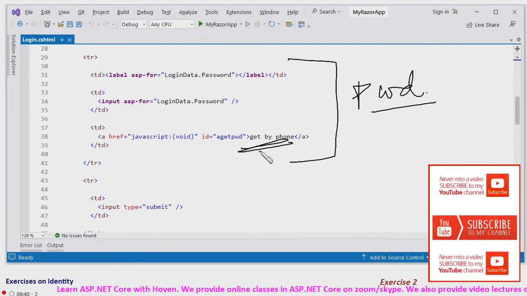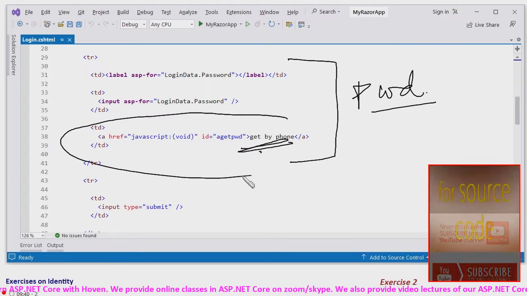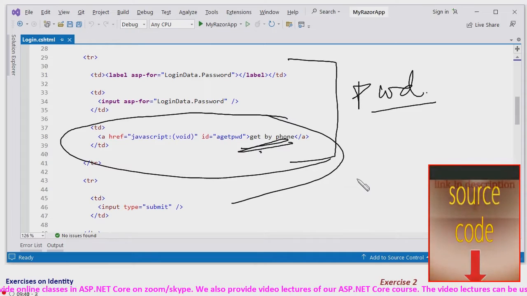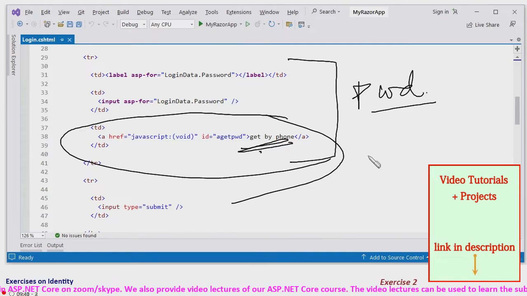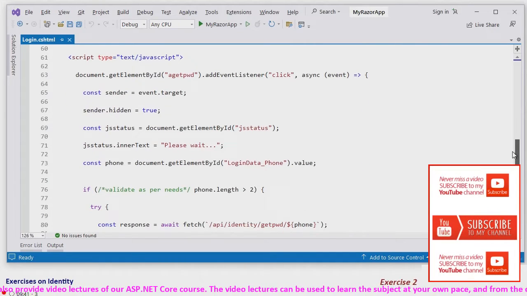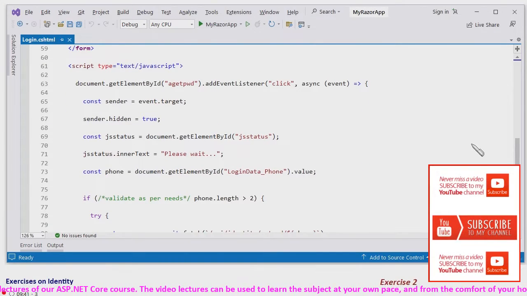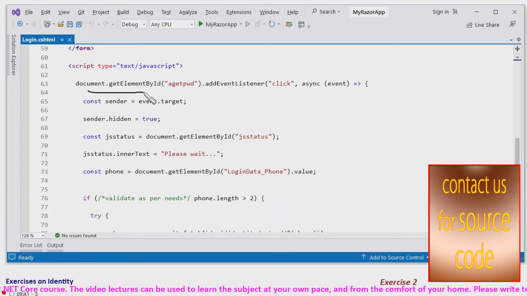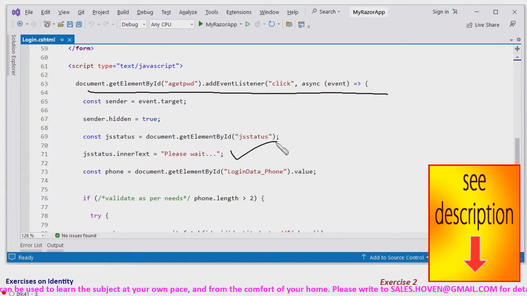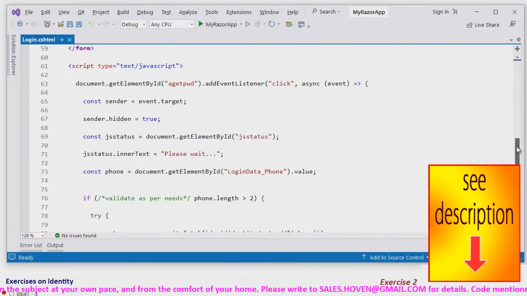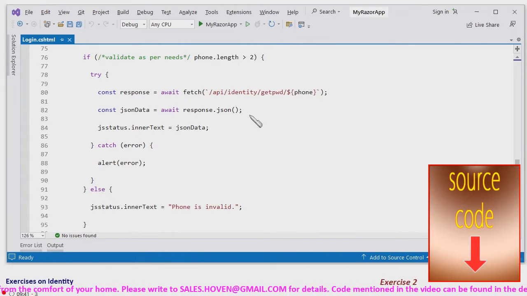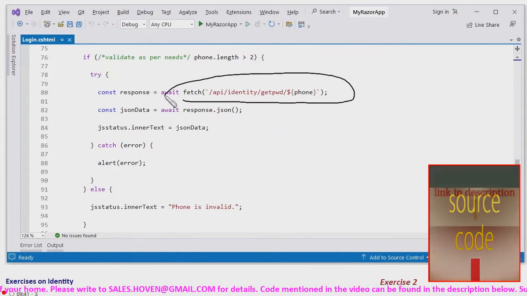And this get by phone link, it runs on JavaScript. It makes a call to a web API in our project. And let's scroll to see the JavaScript as we scroll down. Get element by ID, add click event. Then a please wait is shown. And then this is the actual JavaScript.